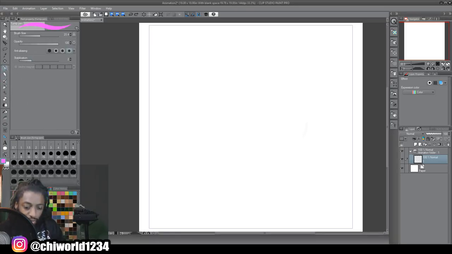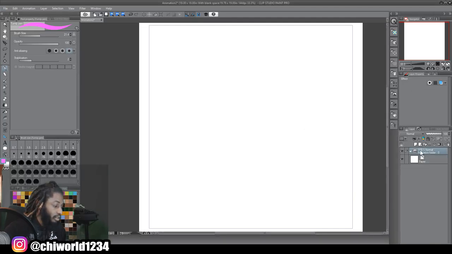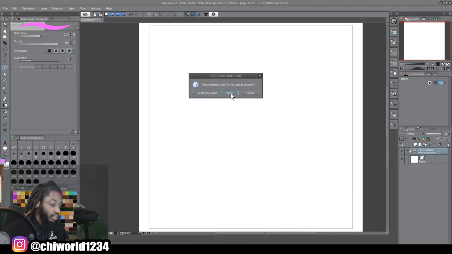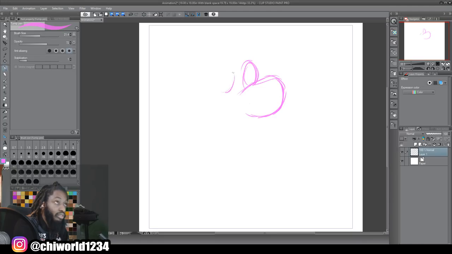What we're gonna start out with, we're gonna start out with our sketch. So I like to pick a light color. Let's bring the opacity down some. Let's go ahead and start out with his nose. And every time you do a sketch, you want to make sure you got it exactly how you like it before you start on the line work.